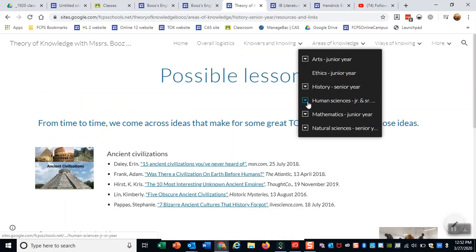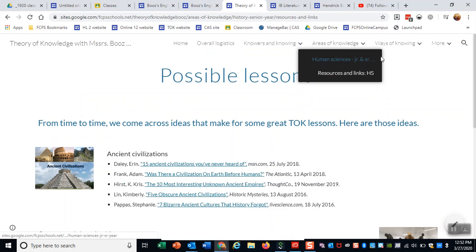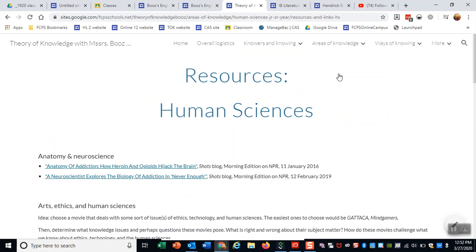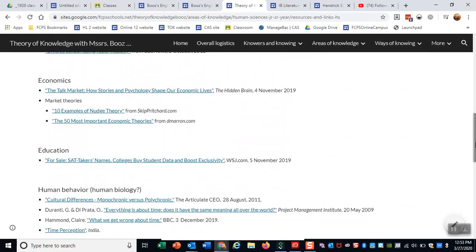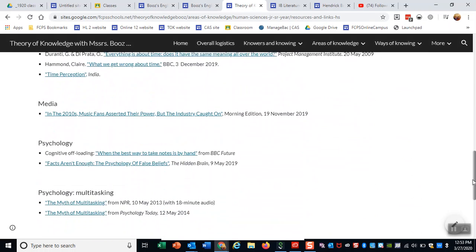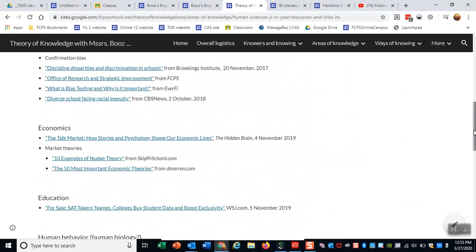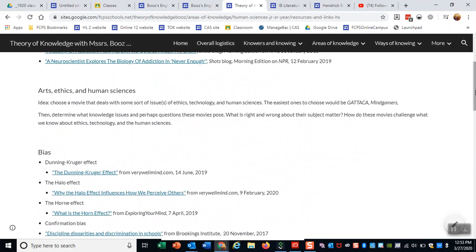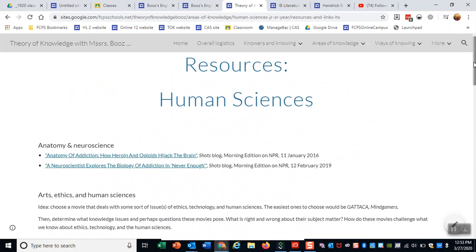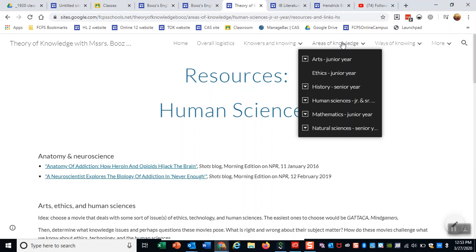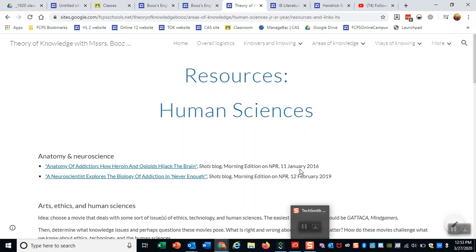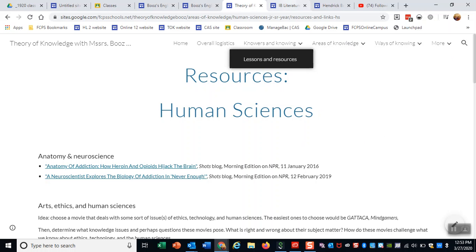I try to make everything look the same. So there's always the front page and then a sub-page, resources and links about bias, about economics, about education. So anytime I have a good idea, I try to throw it up here. That way it offers a potential lesson if I need to wing it one day, or if the kids want to figure out something for a TOK presentation. This actually enables them to have a resource that we've honed down for them.